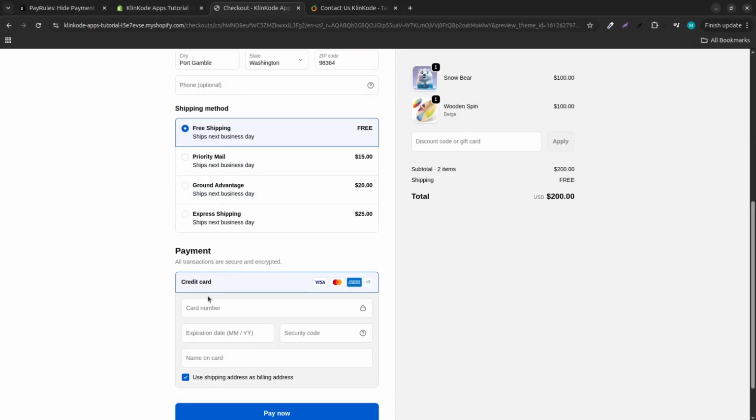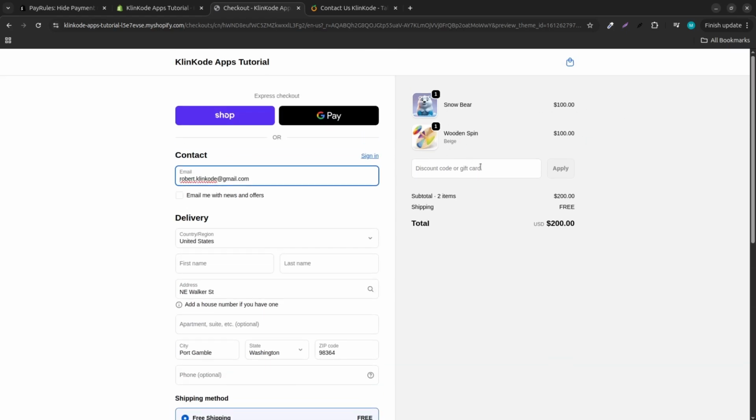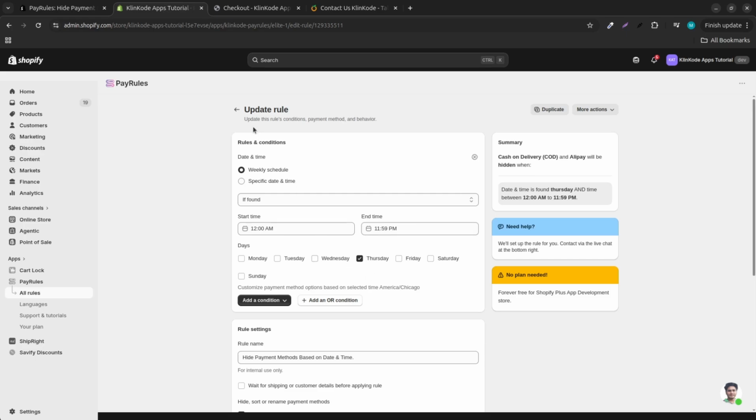As you can see, Cash on Delivery and Alipay are now hidden because we've updated the rule date to which is today's date. That's it. This is how to hide specific payment methods based on date/day/time. I hope this is clear.